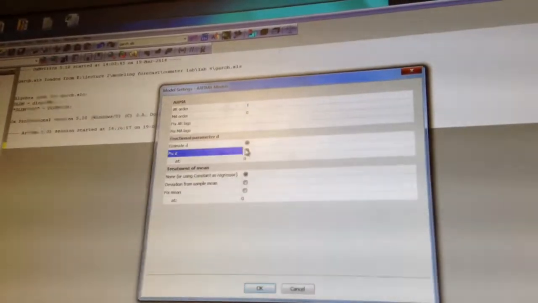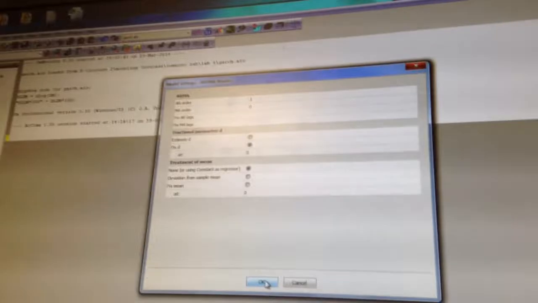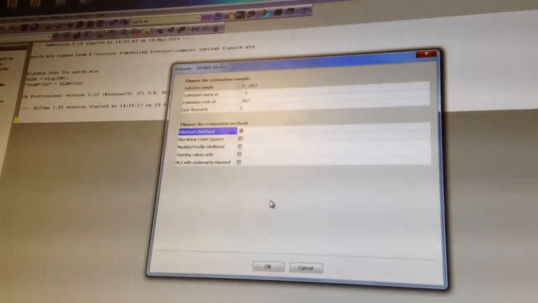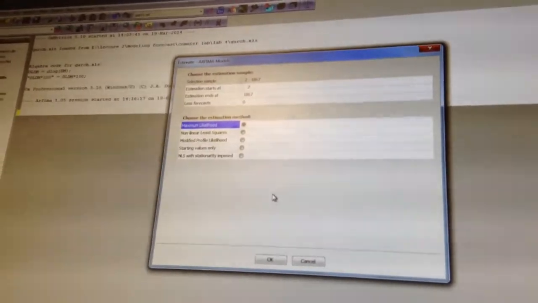Choose the fixed D. This is the order of integration. Why do you have to check that? Because we do not study fractional parameters in this module. We have done the unit root test, and the integration order is 1, right? If your integration order is 0.6, it means it's a fractional parameter. In this module, we only study integration of order 1. That's why we need to choose the fixed D.